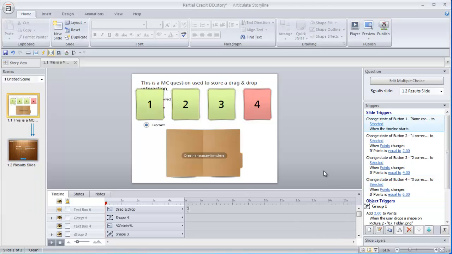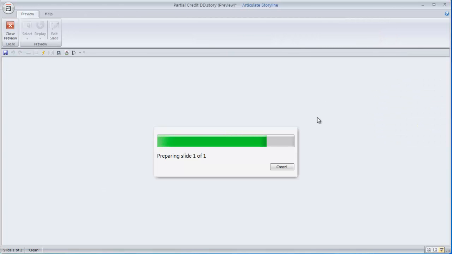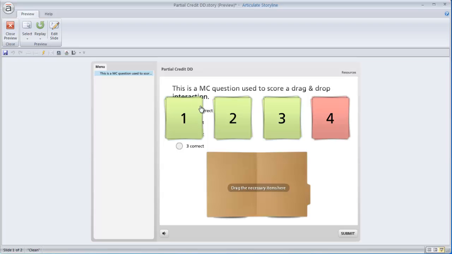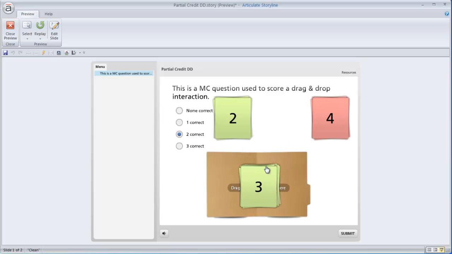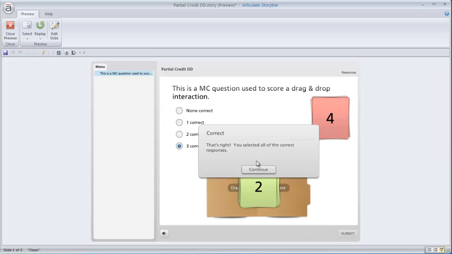Now, I've turned off the background so we can see these two things functioning together. I'm going to preview this slide. When it loads, you can't see it here, but we'll see it in a second, that we have set none correct to be selected from the multiple choice question as the default. Now I'm going to drag my first correct object here. Notice my multiple choice question is updating according to how many correct answers I've gotten so far. That's automatically happening. And remember, the learner won't see any of this because it's going to be behind the background, so that when I submit my answer, hey, correct, I've got all of the correct responses.